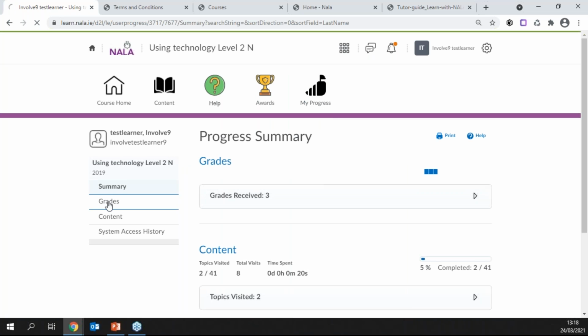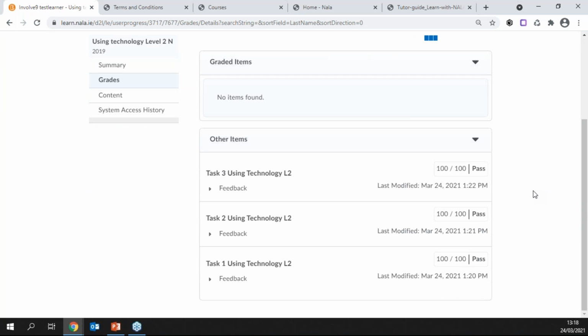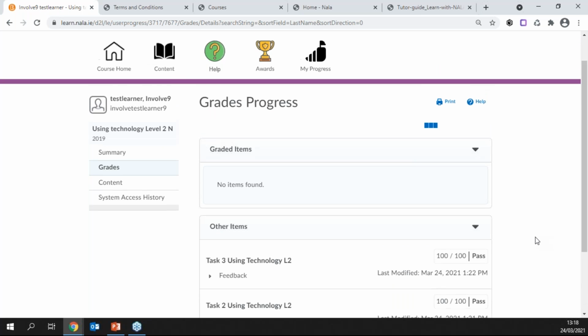and go to grades. Okay, and you're going to be able to do all of this as a tutor as well, so you'd be able to help your learner. And I'll show you how to do that very shortly. And what you see here is the 3 tasks that I've just done and a grade beside them. In this case, everything is passed.